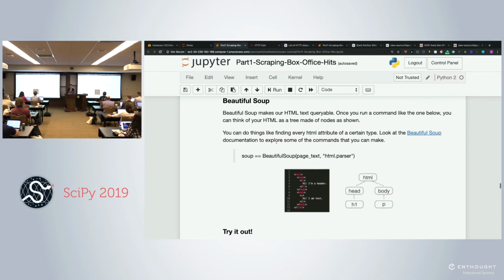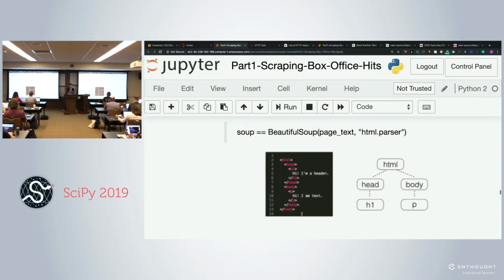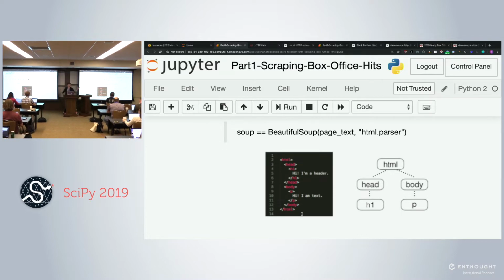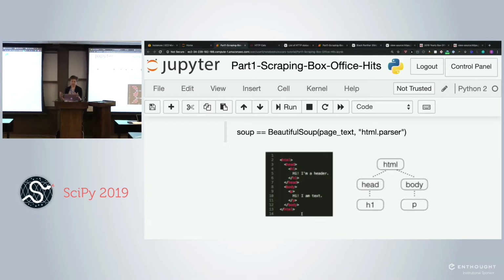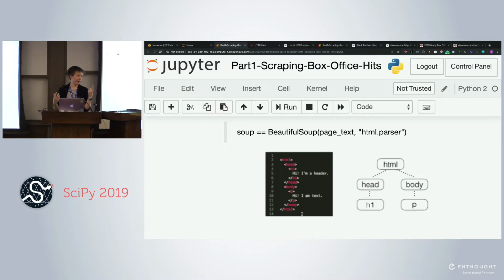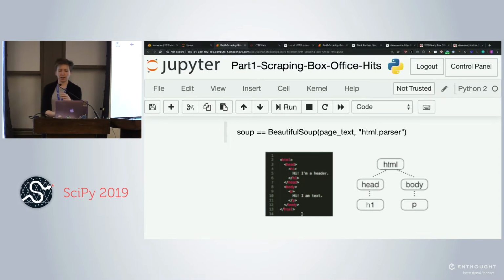What Beautiful Soup does is it takes your HTML and turns it into a tree format. A very simple example, if I zoom in, is something like this, where we have an HTML which has a body and a header tag. The header tag contains one heading, H1, and the body tag contains a paragraph. What this turns this into is a parent node of HTML, which is the largest thing, and then it has two children, head and body, which have children, H1 and paragraph.